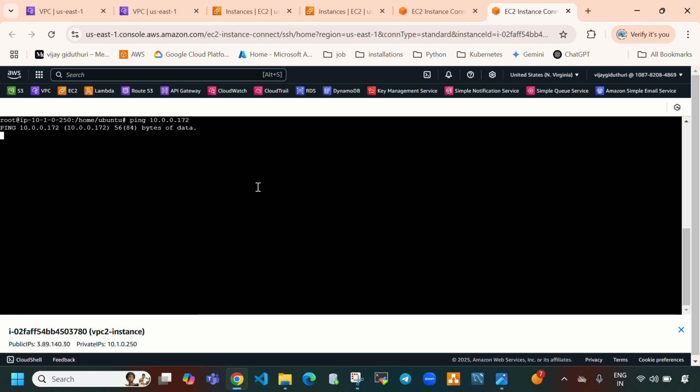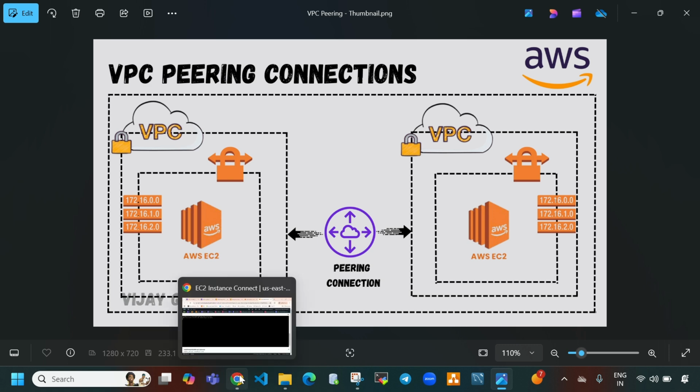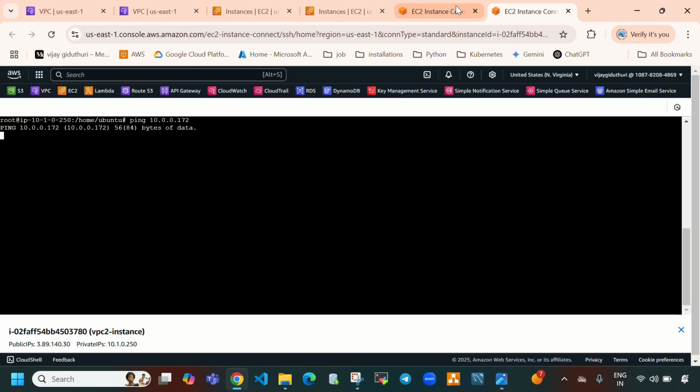Okay, so here you can see ping is not going in, it is not coming back. Why? Because both the EC2 instances are created in different VPCs, so that's why ping is not going in, it is not coming back. So now to avoid this issue, we can create a VPC peering connection between these two VPCs. So now let's create a VPC peering connection. When we create a VPC peering connection, both the EC2 instances can communicate with each other.